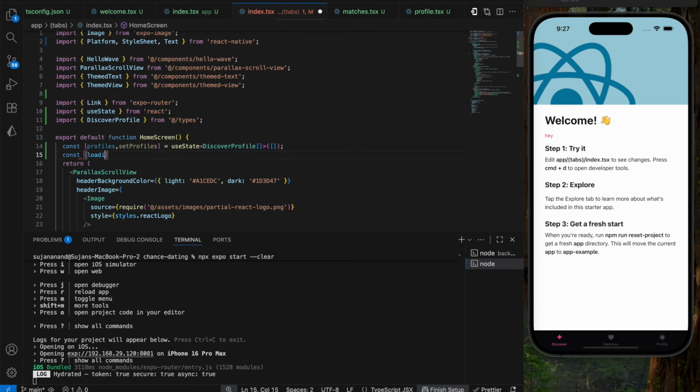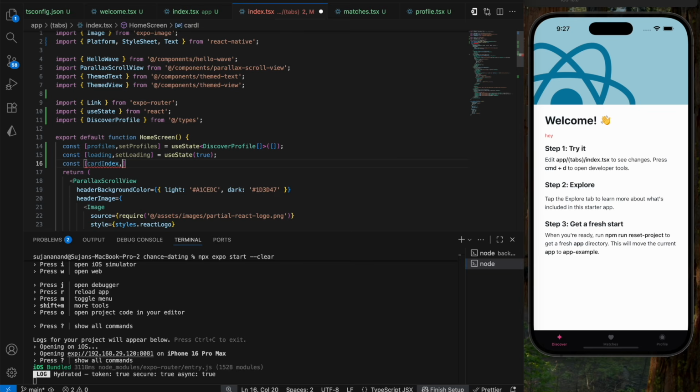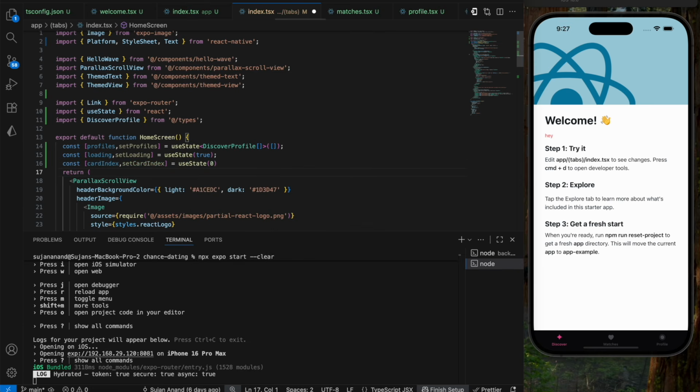Next I'm going to say const loading, comma, set loading is going to be equals to use state of true initially. I also need the card index. I'm going to say const card index, comma, set card index is going to be equals to use state of 0.